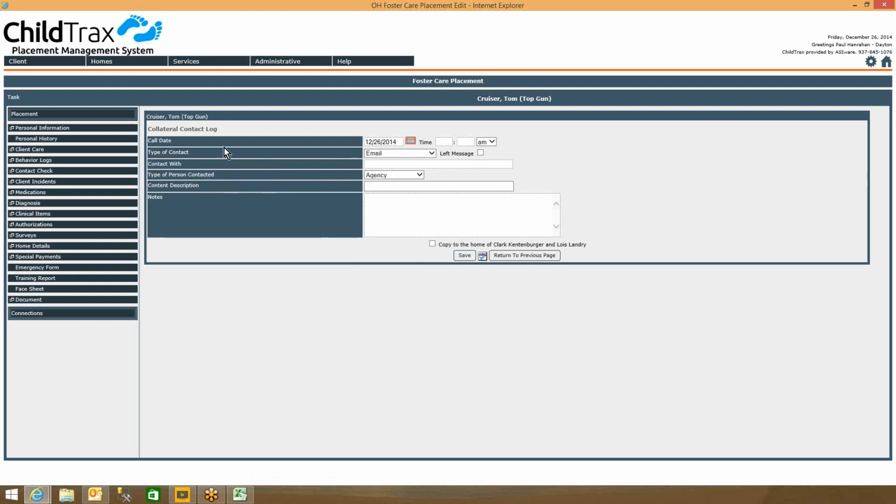And under the type of contact, we've also added on-campus visitation, off-campus visitation, and overnight visitation. It was very important for our residential centers to have those. And then for the type of person contacted, we always had foster parent on there, but we further defined it. So you can still use foster parent if you want, but if it was the father or the mother, you can get a little more specific with who you were talking to.